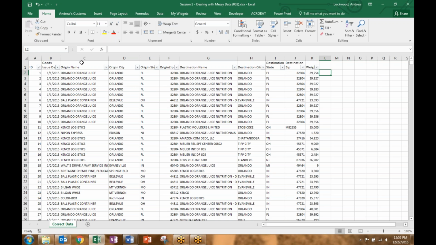We've got our data here in 11 columns, a lot of rows of data. We've got dates in column B. We've got geographical data in D, E, and F, as well as H, I, and J. We've got some names of companies where the origins or destinations are. And then we have, finally, zip code data and weights in column K.